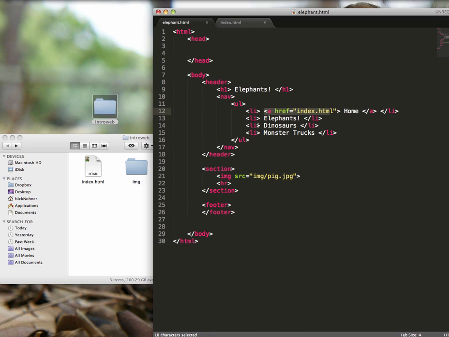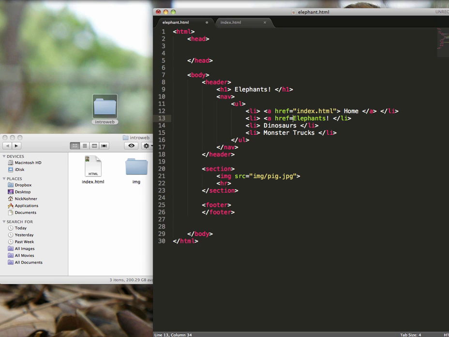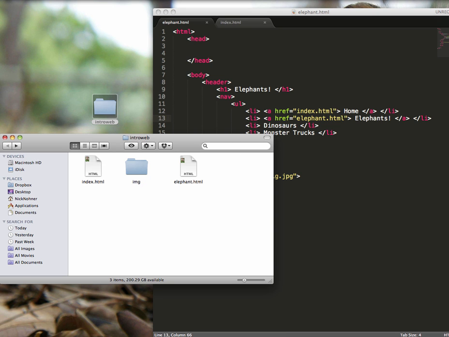So let's test it out here. Actually, let's just do this real quick. I'm going to get Elephant's page all linked up to elephant.html. Cool. And close it down because that's good for us. All right, so let's check it out, see how we did.